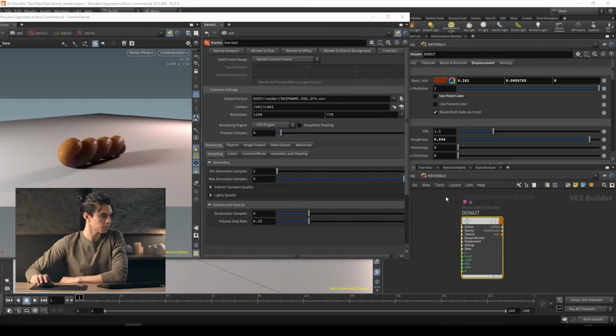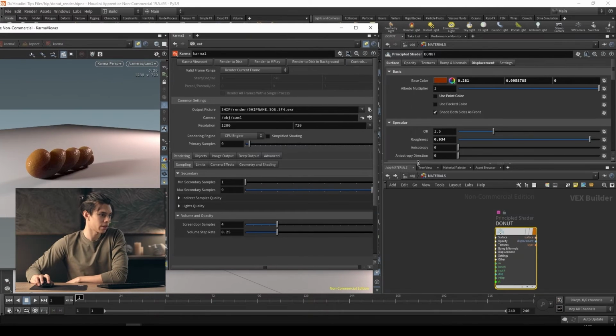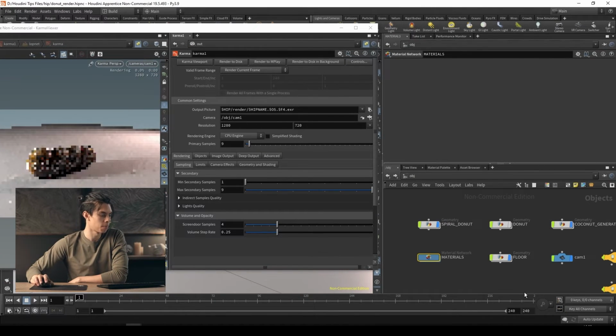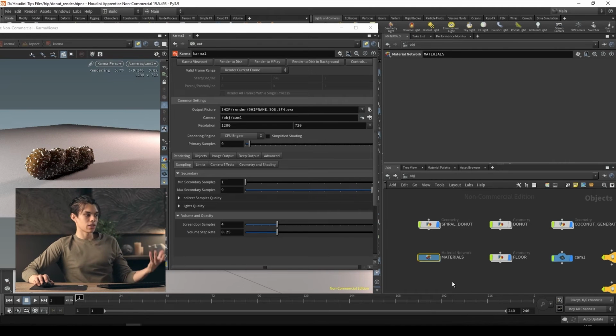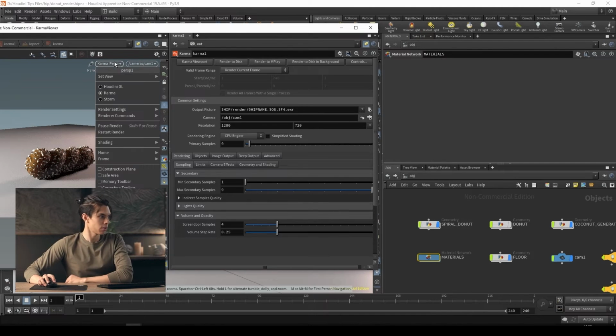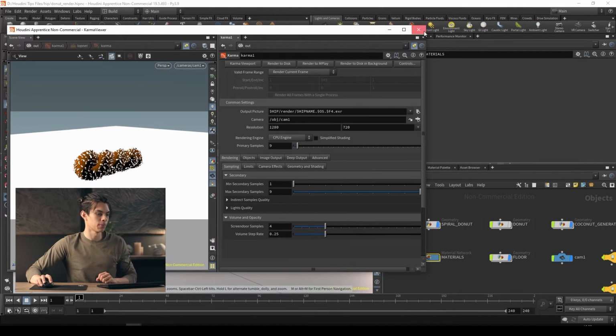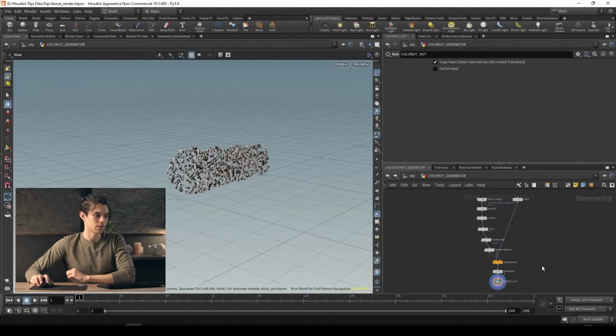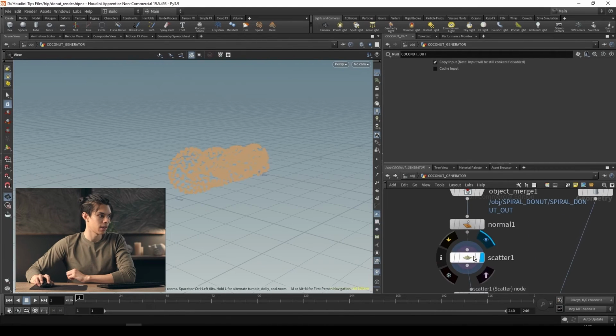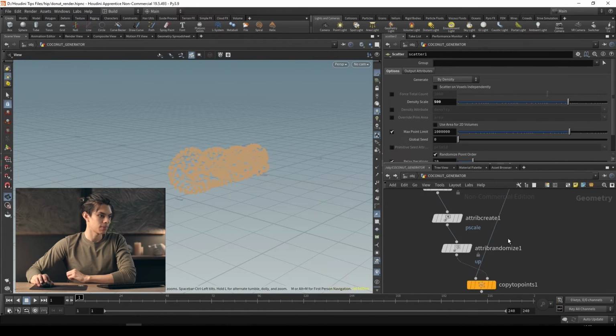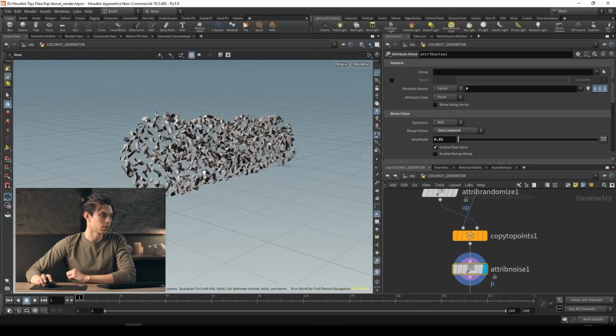Okay, so we have our donut. Let's go ahead and reactivate our coconut, and let's make a shader for it and adjust how it looks. So currently, I'm not exactly happy with it. I'm going to close this Karma viewer and go back into the coconut generator, right? So we have this over here. We have these points being scattered. And over here, we end up with this coconut.